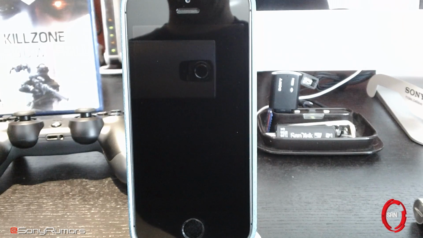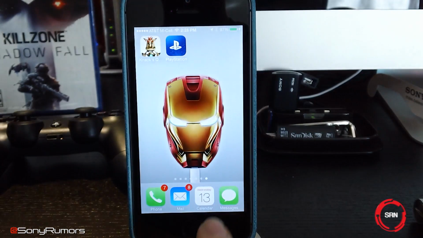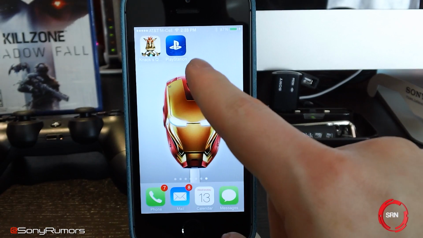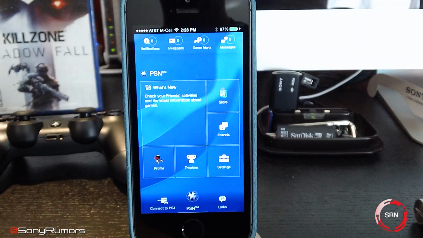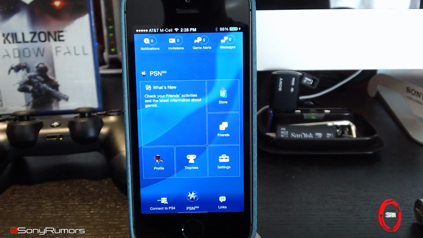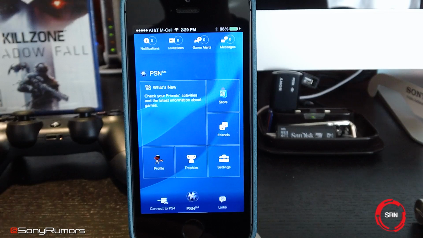Alright guys, so here we have the iPhone 5S, and let's go ahead and take a look at the PlayStation app on there. I have the PlayStation app here, and we're going to launch into that. You guys are going to notice that the app itself launches fairly quick, so it's a pretty fast app. And again, I apologize, it's a little hard to see, but there's really no other easy way to do a capture on this.